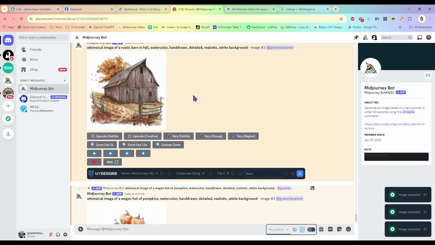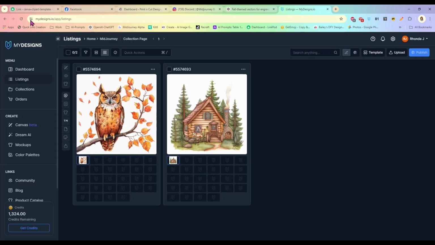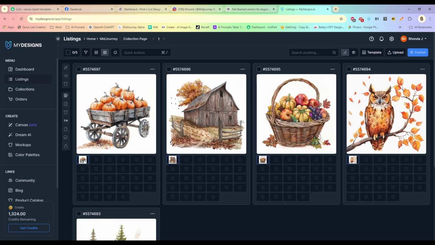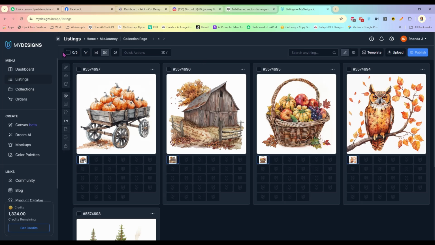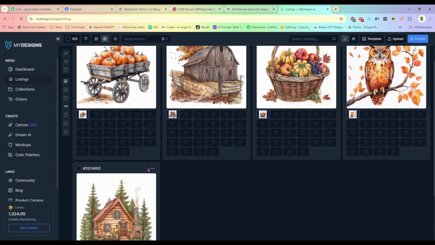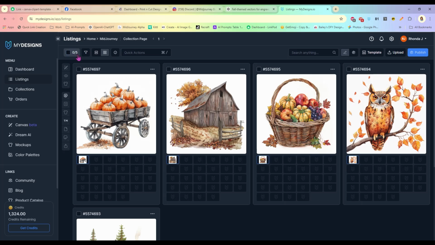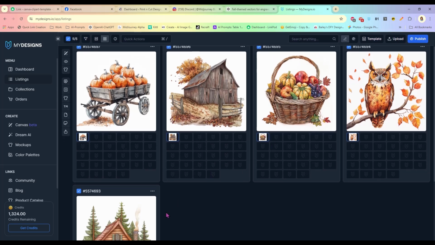Okay, that's enough. And we're going to go over now to MyDesigns where we have uploaded them. I'm going to refresh this, and you're going to see all 5 of the images that we just created in MidJourney. Now what we want to do is upscale these and remove the backgrounds from them. Up here, you see it says we have 0 of 5 listings selected. So we're going to click this, and that's going to select all 5 listings.